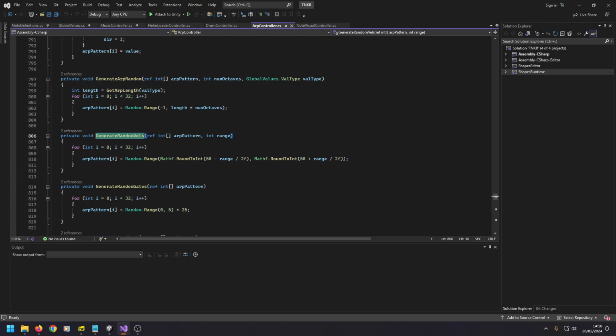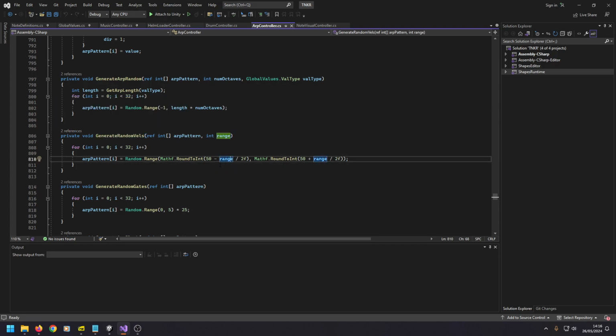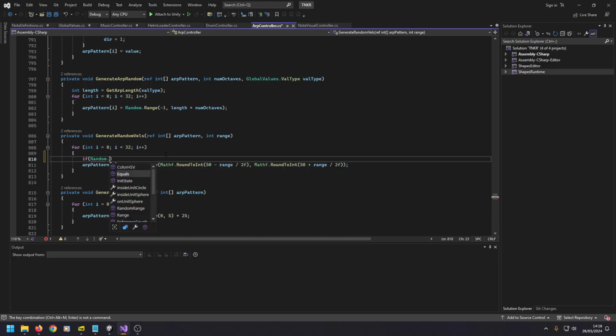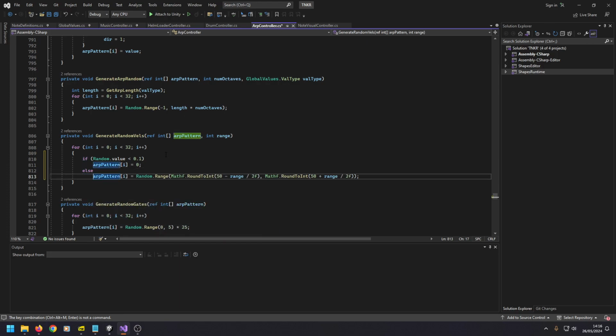What are we doing? We're saying range. All right, we're passing in the potential up-down range, which is 50. So we're basically saying we can change the velocity to around the middle point, minus 25 and plus 25. So I'm just going to put a little hack in here and just say, if random dot value is less than 0.1, so that would just be a roughly 10% chance of this happening, ARP pattern i equals 0. Else do this.